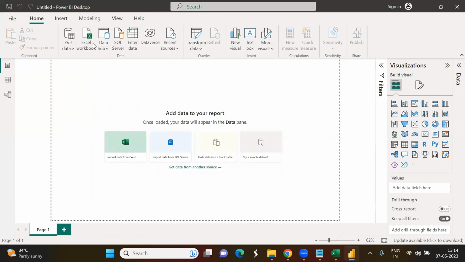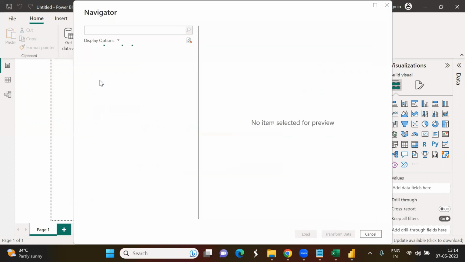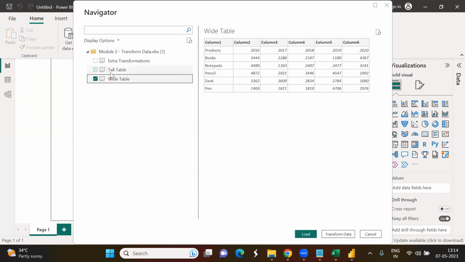You can also use this Excel workbook option to import the worksheet. So let us wait till Power BI connects our workbook, and now the worksheets are connected. Now again select this wide table option. We won't be selecting the tall table because this is already converted. I want to show you how to transform this wide table to tall table data in Power BI, right?